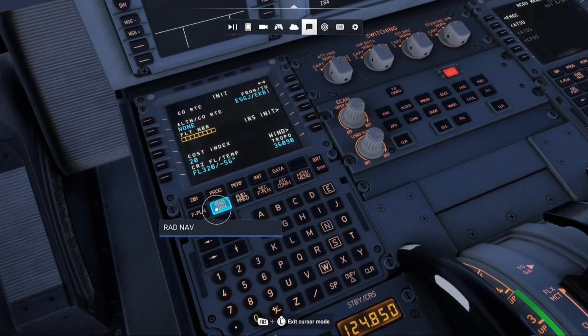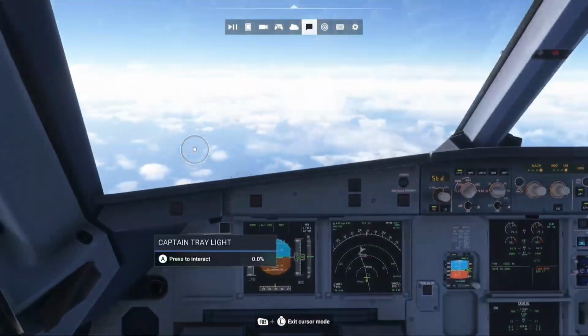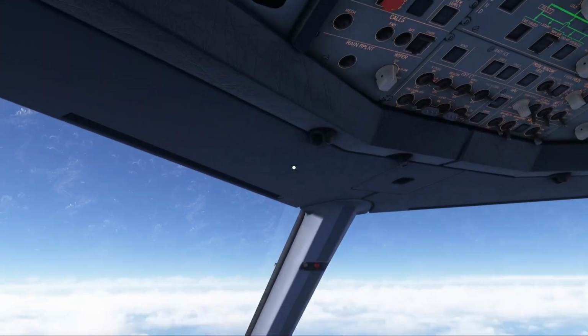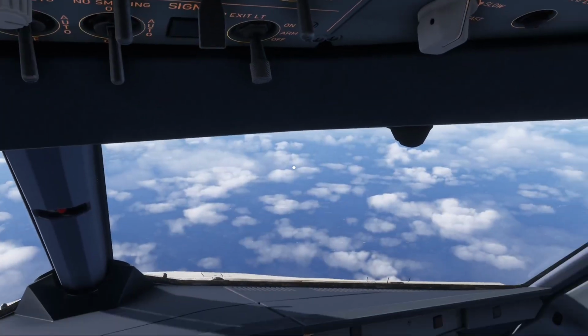We'll see. And if they don't, we'll give them a little bit of time, and if they still don't, then we'll have to do like I do half the time and just ignore the ATC.